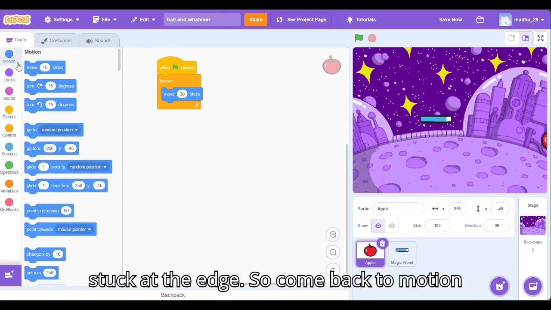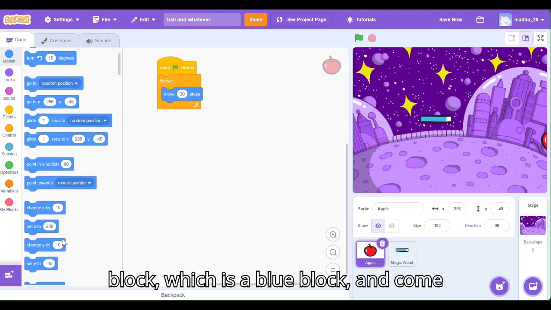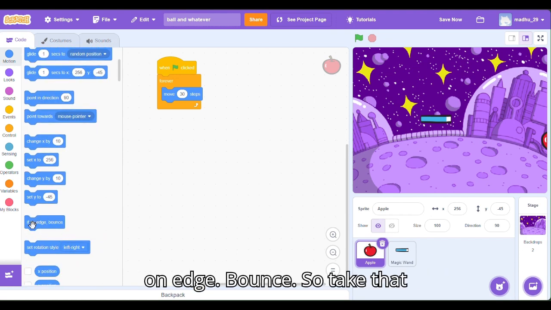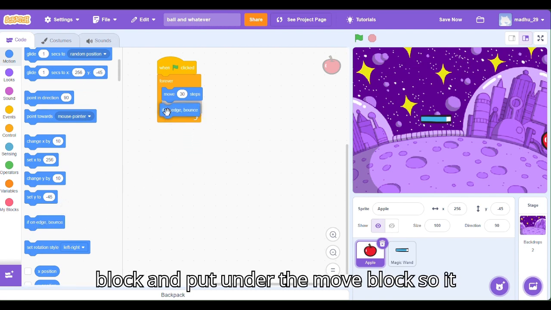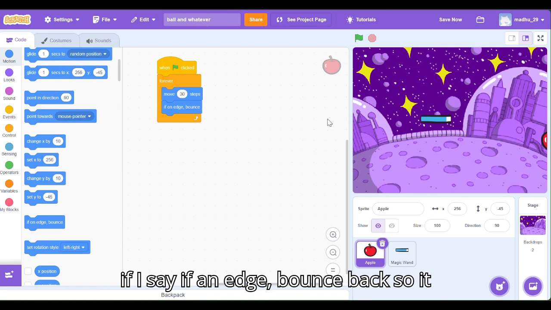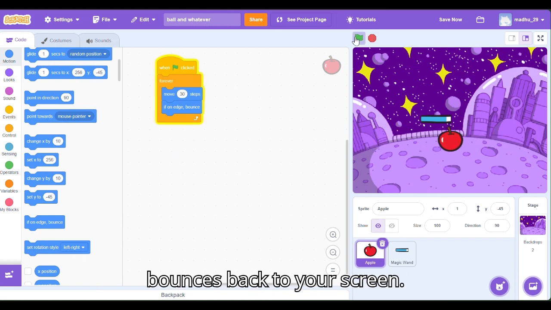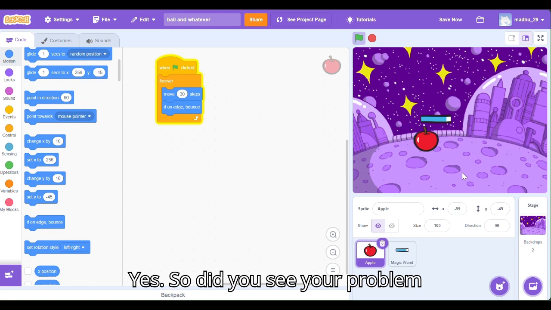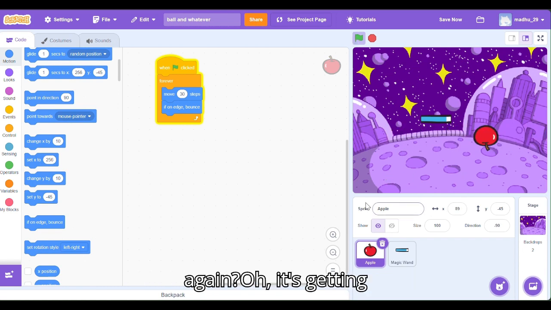So come back to the motion blocks, which are blue blocks, and come down. We have a block called if on edge, bounce. So take that block and put it under the move block. So it gets stuck on the edge, and if I say if on edge, bounce, it bounces back to your screen. Yes, so did you see a problem again?